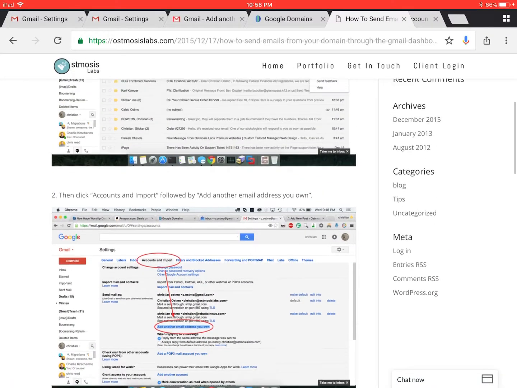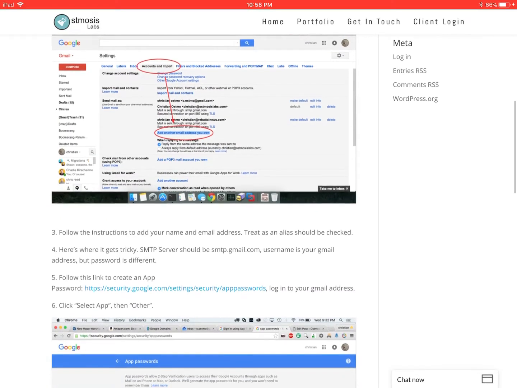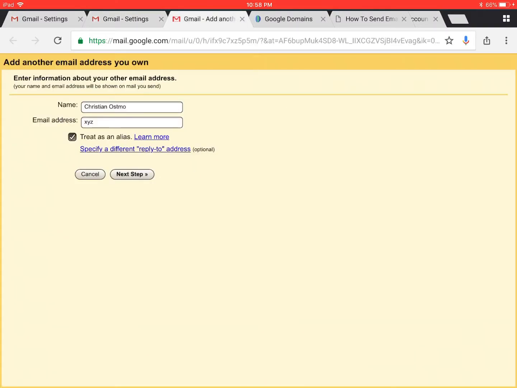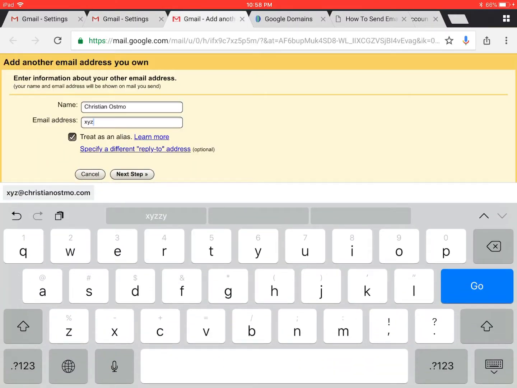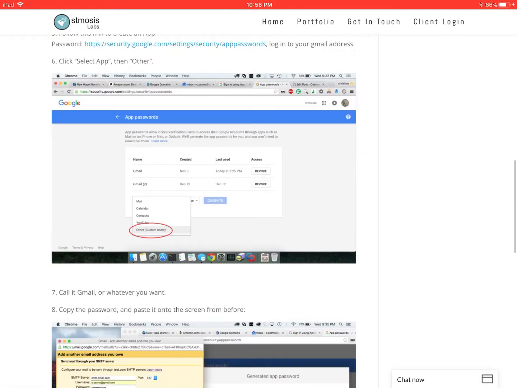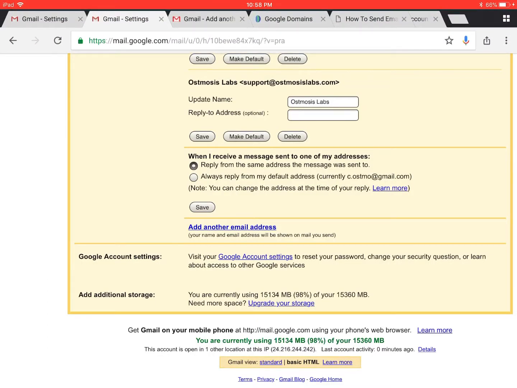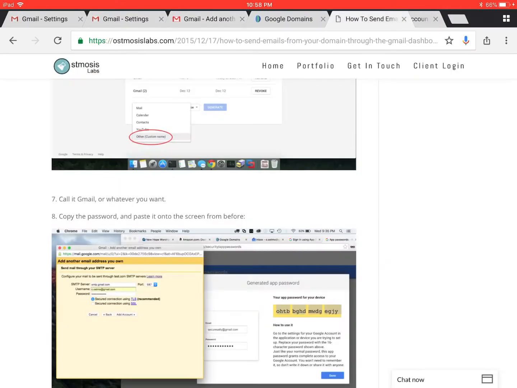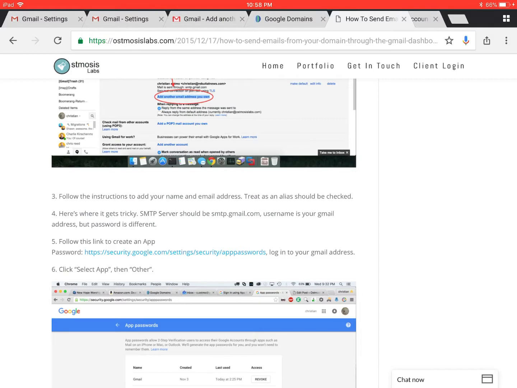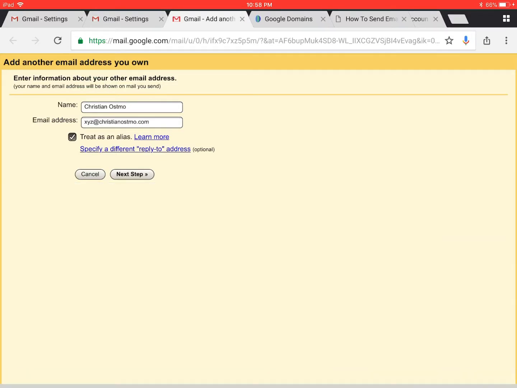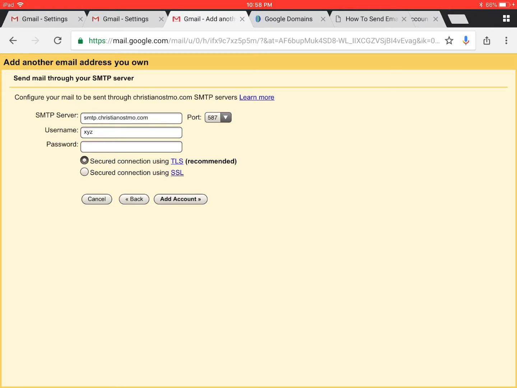No. Let's see. Let me check my blog article just to make sure. Username is your Gmail address. What did I write here? SMTP server. Oops. Sending it through SMTP server. But what did I say? Add your name and email address. Yeah, no, that's the new email address. That's what you're supposed to put in there. xyz@christianosmo.com. Treat as alias. Click next.